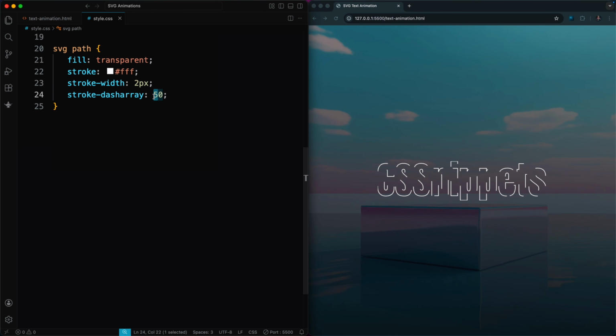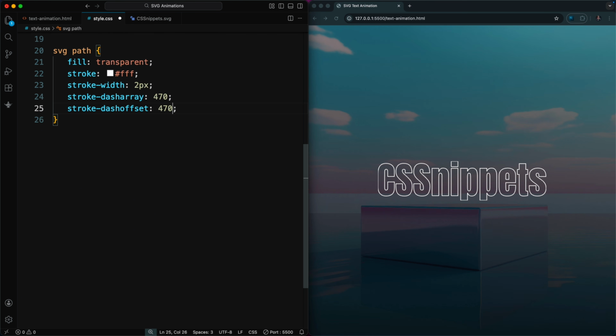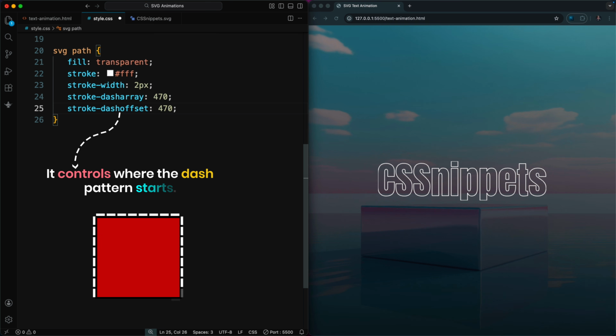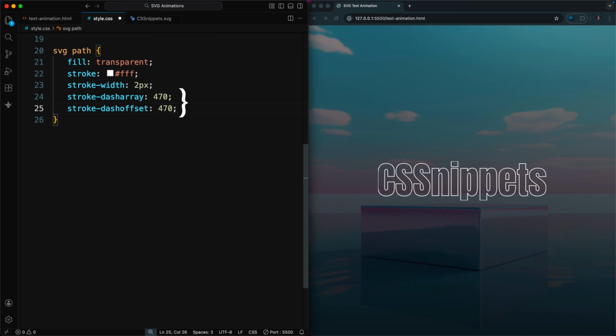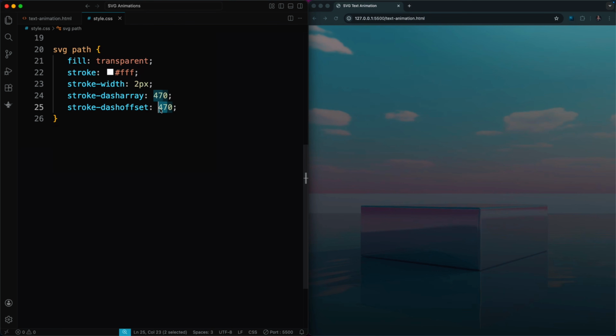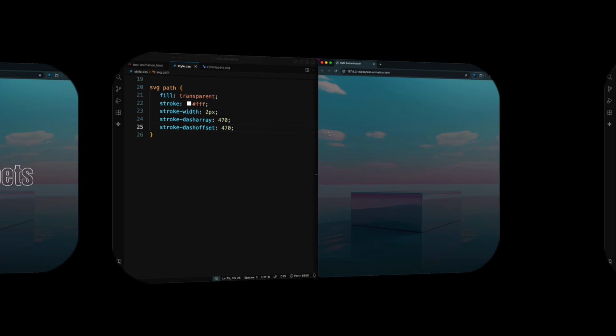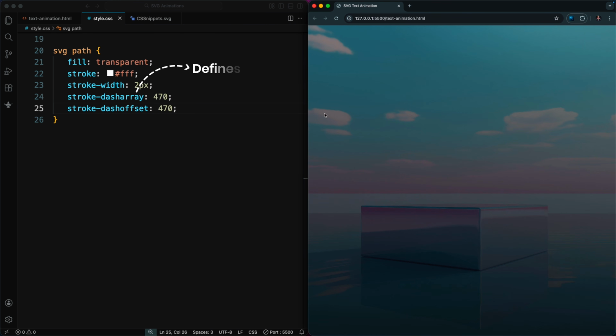To create a drawing effect, we increase the dash size so it covers the entire path. Then we use stroke-dashoffset, which controls where the dash pattern starts. When the offset is the same as the dash array, the line is hidden. As it moves to 0, the line becomes visible. In simple terms, dash array defines the total length and dash offset controls the visibility.